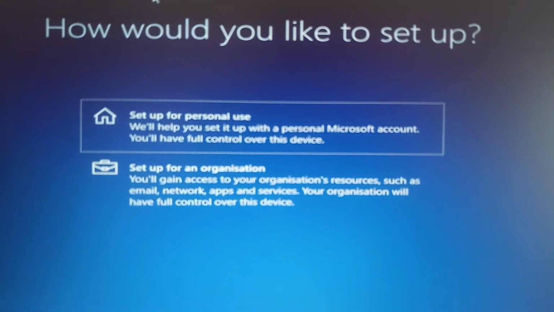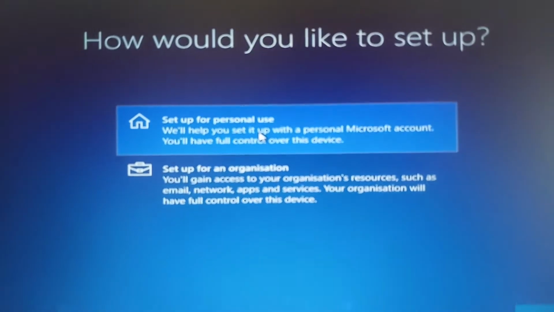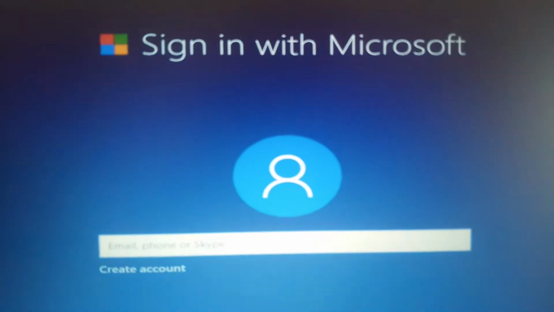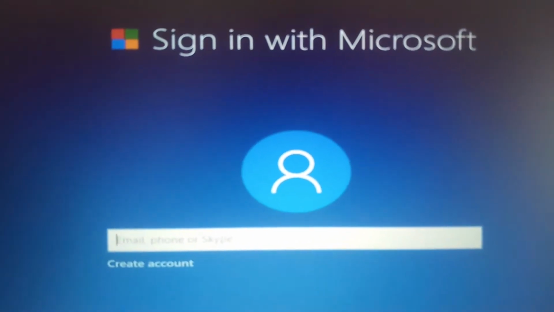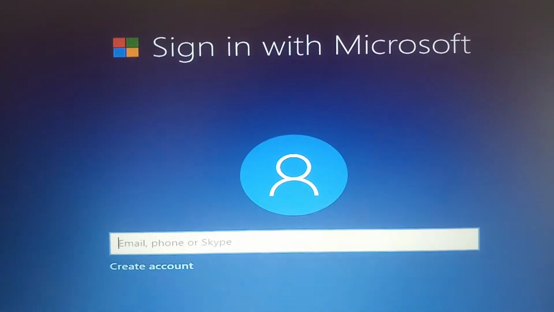What would you like to set up? This is for personal use. Next is sign in with your Microsoft account. Please do that.